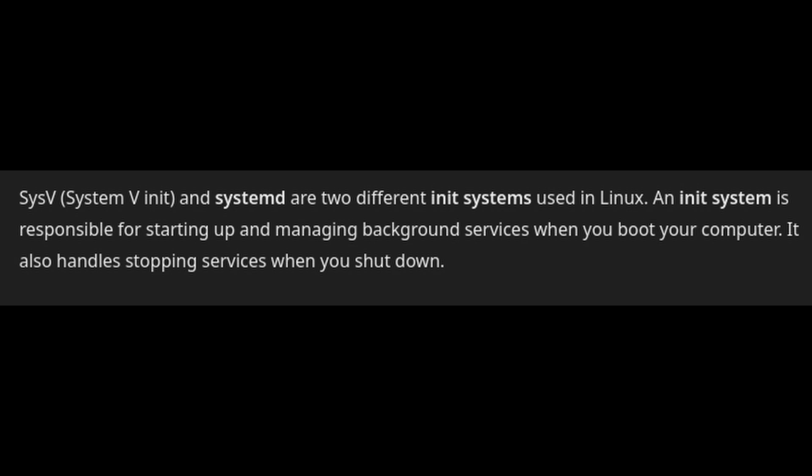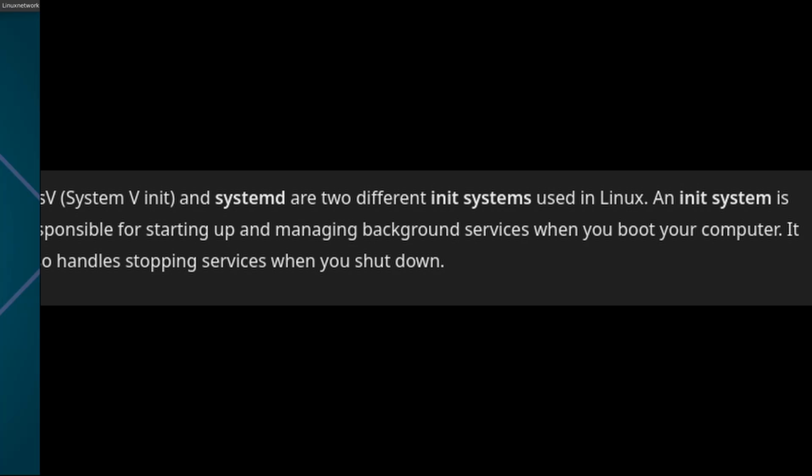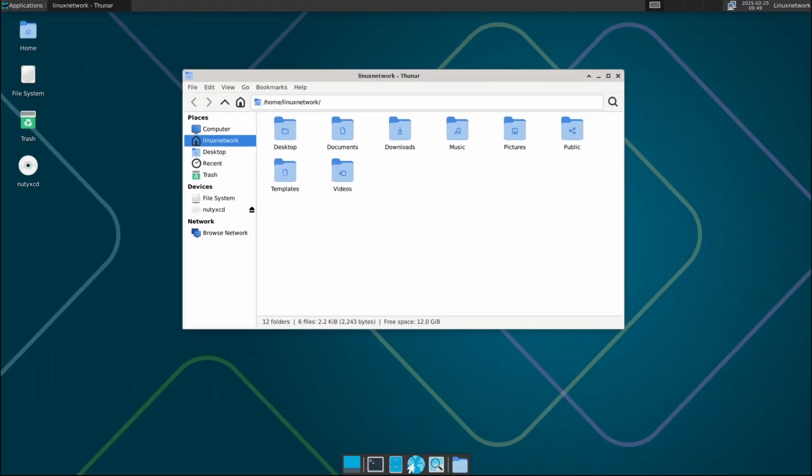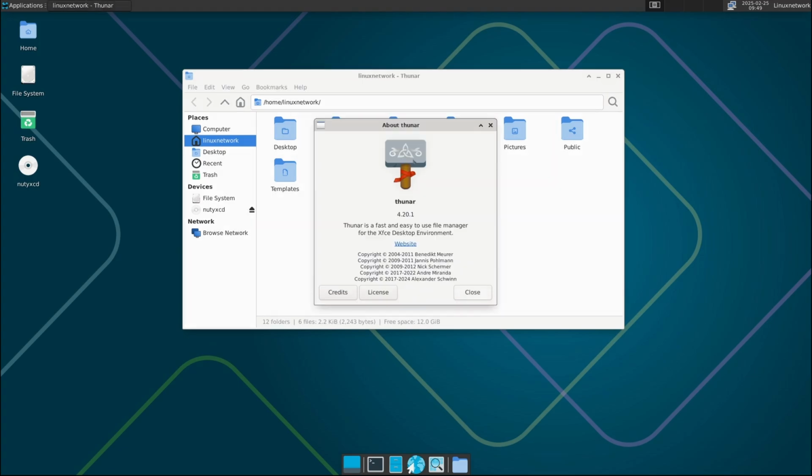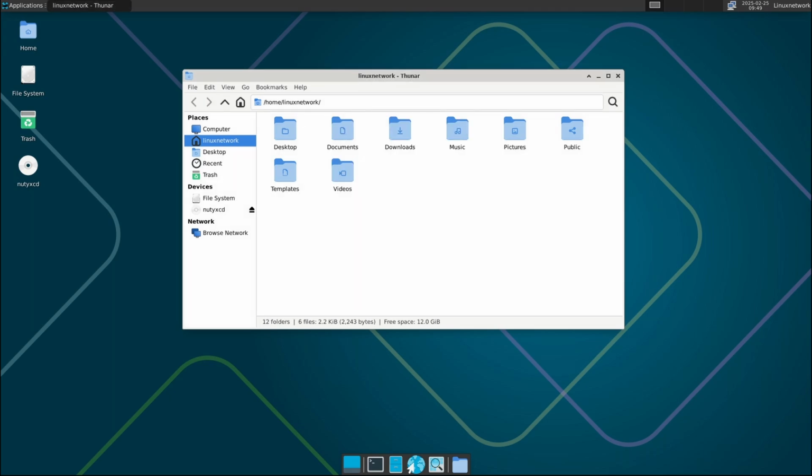It's simple and lightweight. Systemd is the more modern and commonly used init system found in most Linux distributions today. It offers more advanced features and better performance in some cases. With NuTyX 25.02.5, you can choose which one to use, depending on your preference. This is great because some users love the simplicity of Xfce, while others prefer the efficiency of systemd.